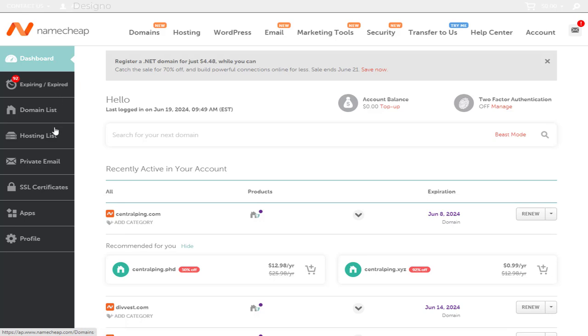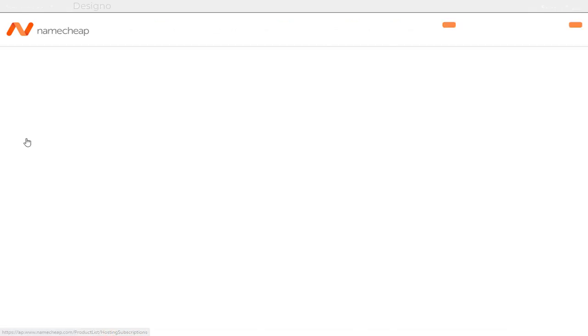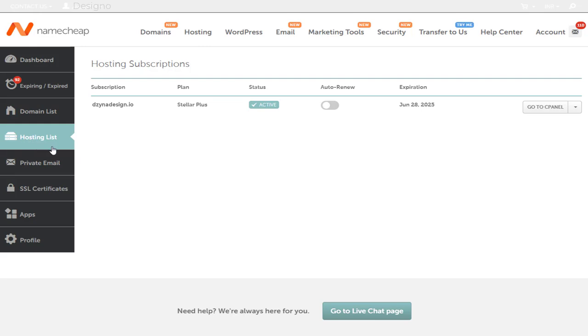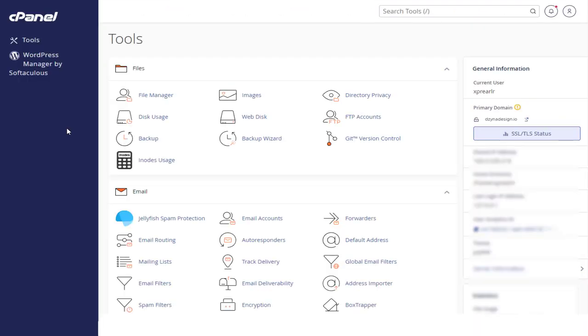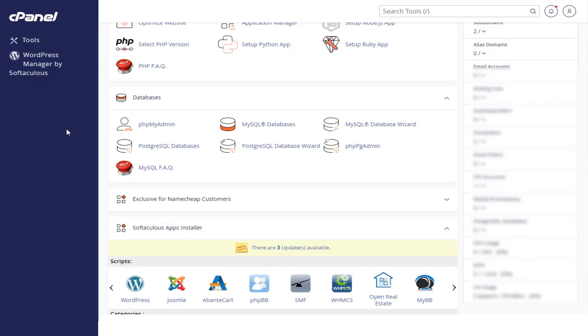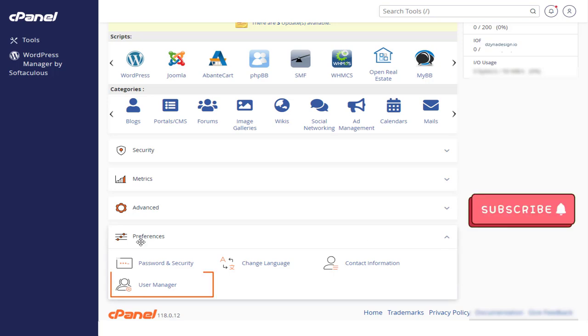Next, we need to click hosting list in the left side of the dashboard. And here, we need to click this button to enter cPanel settings page. In cPanel settings page, we need to click user manager option in preferences section.